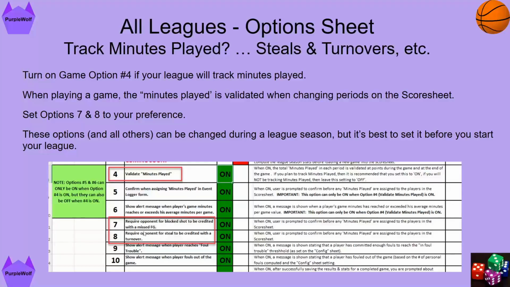Another option, or 2 other options that go with the event logger, are number 7 and 8 here, which have to do with certain events that are effectively like heads and tails on a coin, events that kind of go together. So when you have a blocked shot, the other side of the coin is whose shot got blocked or who missed a field goal attempt. Similarly, option 8, if you have a steal, the other side of that coin is who they stole it from or who turned the ball over.